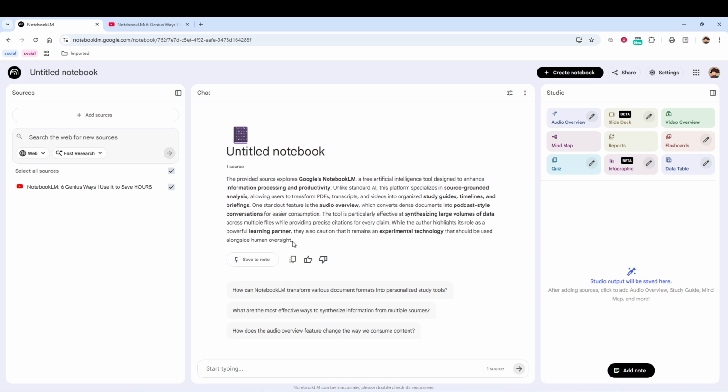On the right sidebar, you will see Studio. This area includes tools like Audio Overview and Video Overview. Studio is useful when you want a guided summary or a different way to review the same content. You can use it to reinforce what you are studying and to help you stay engaged, especially when you want a quick overview before diving deeper.